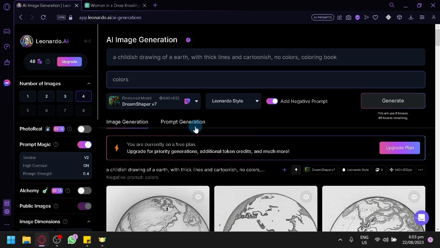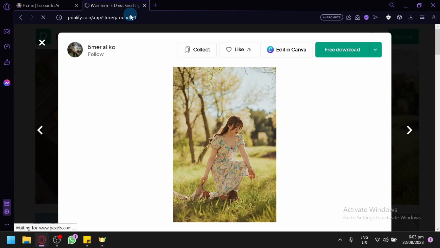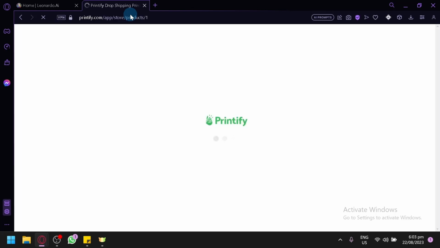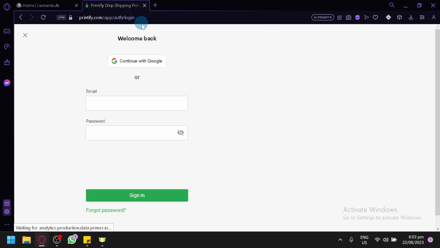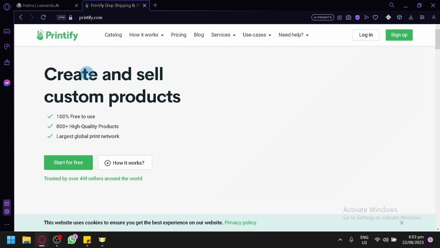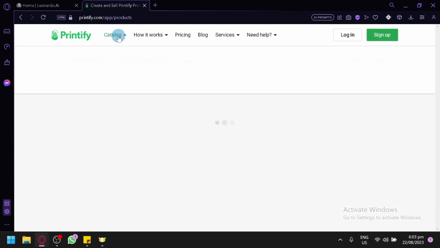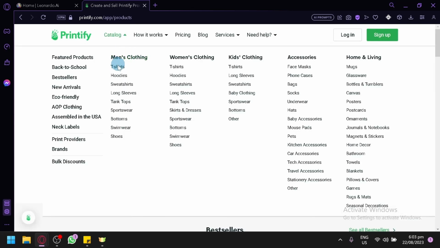Now, we can also use Leonardo for print on demand. If you're unaware of print on demand, you could search up Printify and see that you are able to sell different types of products with your own design. And with this, you have a lot of open doors, because as you can see here in their catalog, you will be able to create t-shirts, hoodies, sweatshirts, long sleeves, tank tops, and all of these different products that you are seeing right now. You could put in your own design and then sell it on the internet.